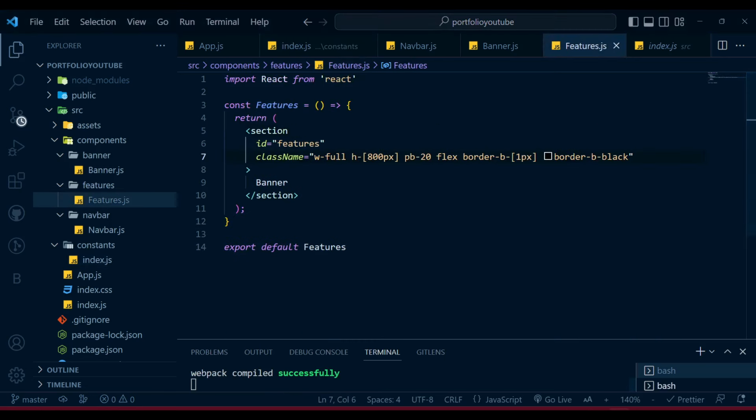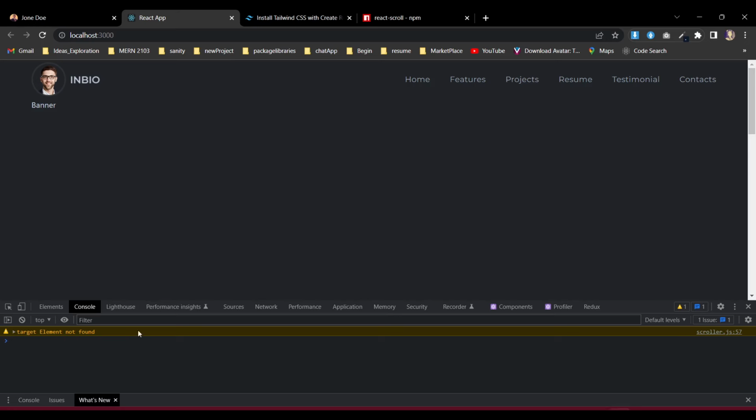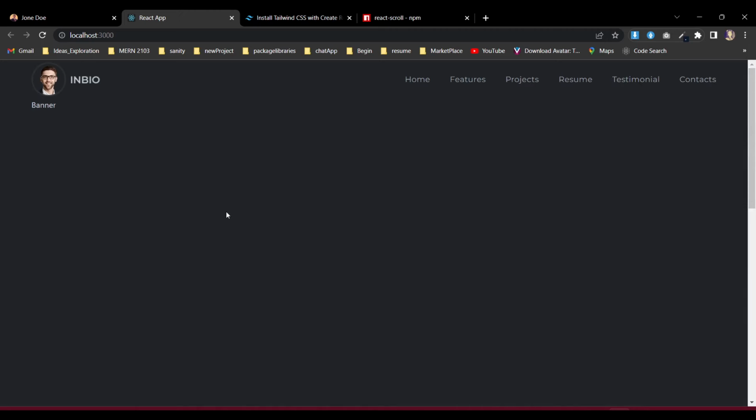Now previously it was showing the target element not found. Now if I click home, see, it moved a little bit. If we click on the feature, it's taking us here. So that animation is happening. Okay, the animation is happening. So now let's create our banner. These things will not be found right now in the takeaway, because we have not created that one yet. So it's time to create our banner first.